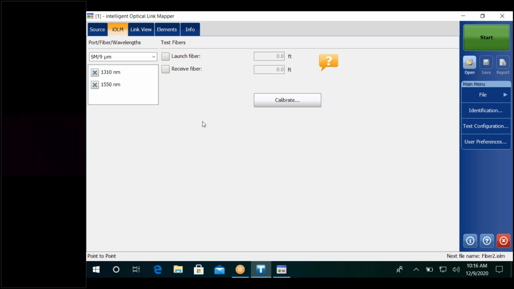What iOLM is doing is, as we saw in OTDR, we adjusted pulse width. One pulse width, one acquisition. Change the pulse width, another acquisition. What iOLM does is built in: it's doing multiple pulse widths and running multiple acquisitions.